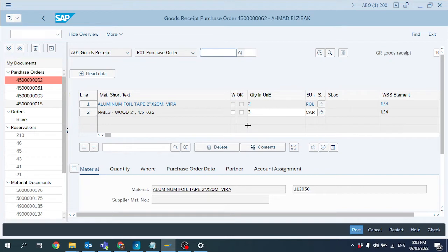So for example, let's say item number 1, aluminum foil tape, they brought only 1, and item number 2, they brought only 2 pieces, for example. Okay, so step 1, we have this item selected, or we can select the second item. It's no problem. This is how you can switch. So let's start with item number 1. Select this, and it'll come here in material tab. Then you want to go over to quantity.